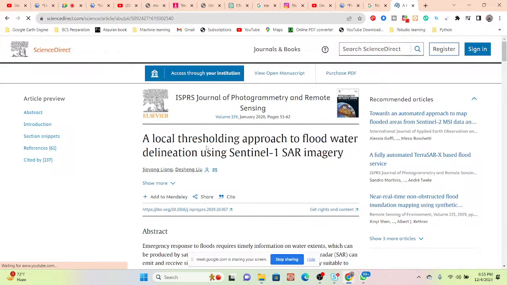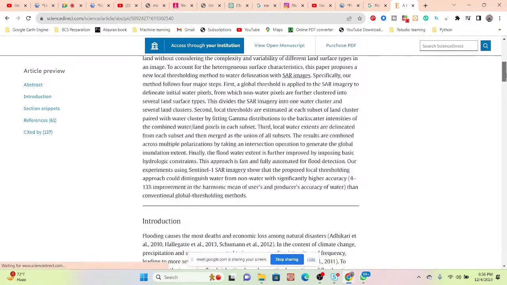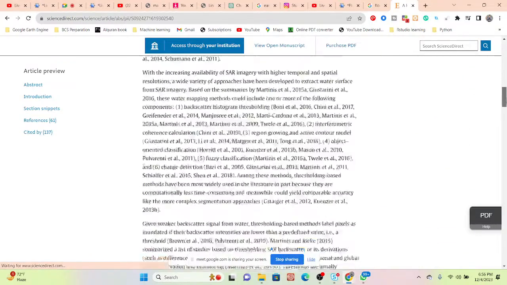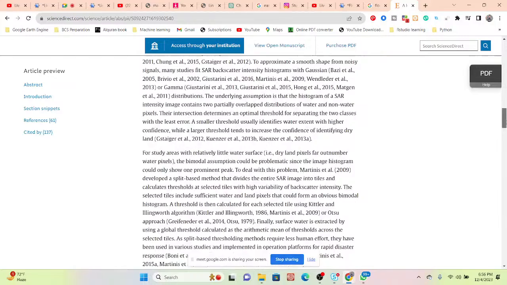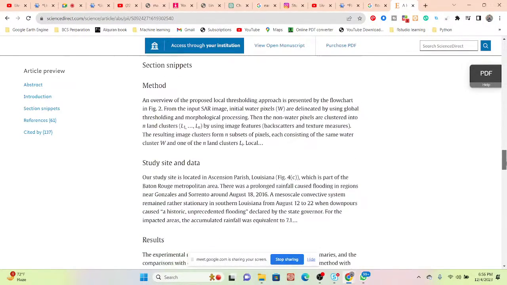Okay, so here you can see a local thresholding approach to flood water delineation using Sentinel-1 SAR imagery. Also try to read this paper. Here you can get a lot more information about how we can easily use the best thresholding value to identify the flood.